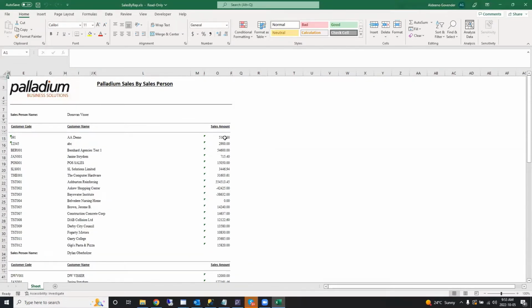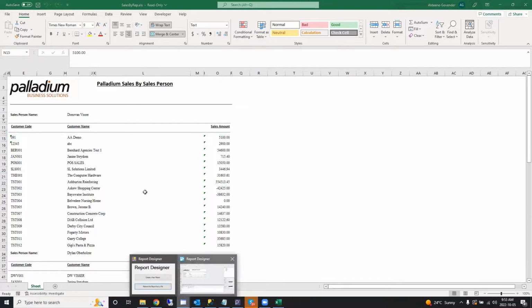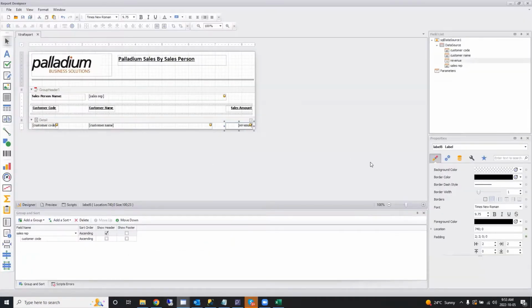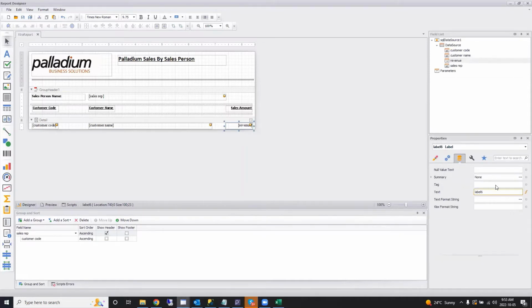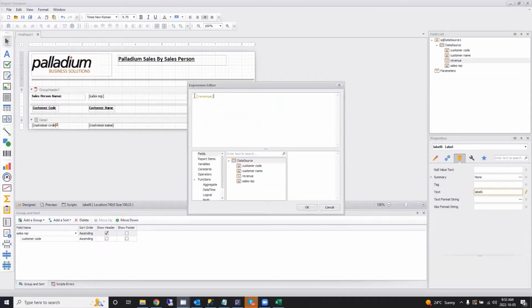On this one, it's showing my amount as a text field. All we've got to do on our template is change this data type on the field itself under properties to say text expression, and we say 2 decimal.